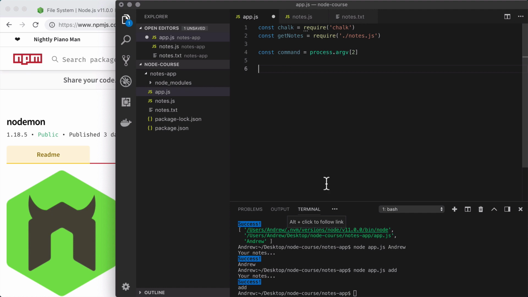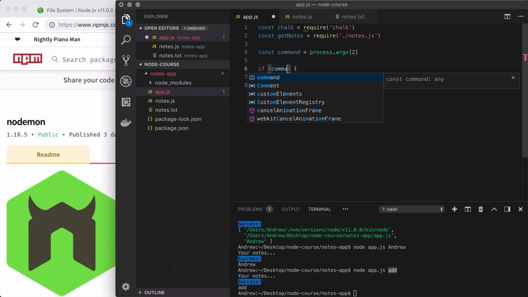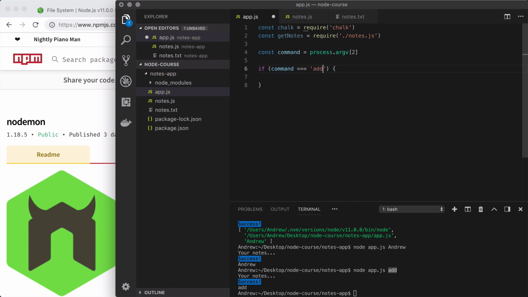If the user who's running the app provided add, we could run the code necessary to add a note. Otherwise, we won't try to add a note. Right here, if. We'll set up our condition and the code block to run if that condition passes, and we're just going to check if command equals, using triple equality, the string add. If it does, we know the user is trying to add a new note, and we could run the code necessary to create the note and save it to our data store.